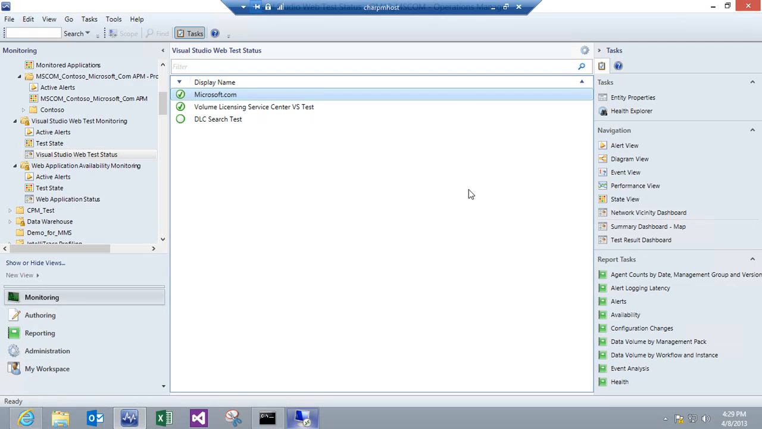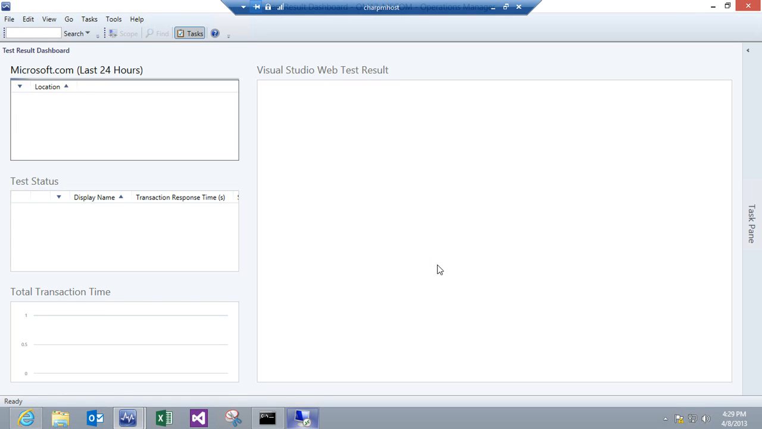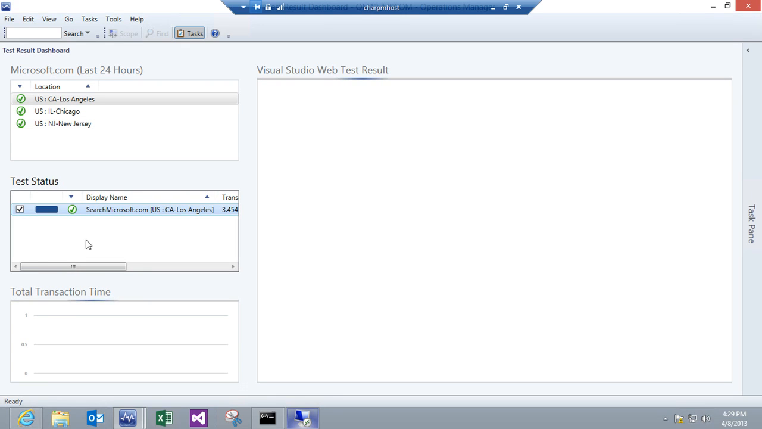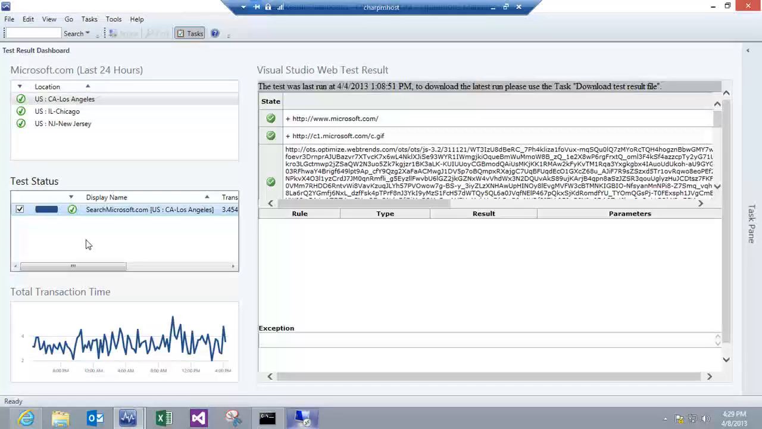Because some of these are similar to web application monitoring, I'm going to focus on one area that's very different: the test result dashboard. The test result dashboard gives me the ability to look at one location at a time, highlight the test that I want to look at, and it gives me a visualization of the performance of the total transaction time over, I believe, a 24-hour period, and then it begins to load the detailed results of that test.